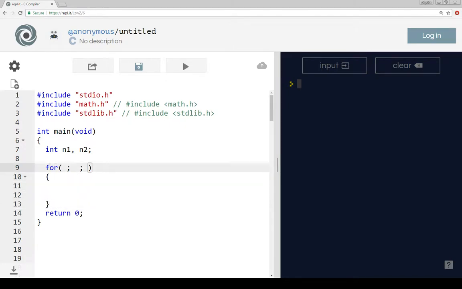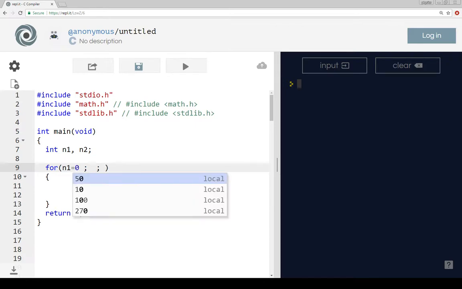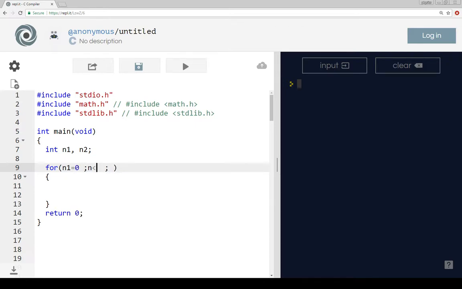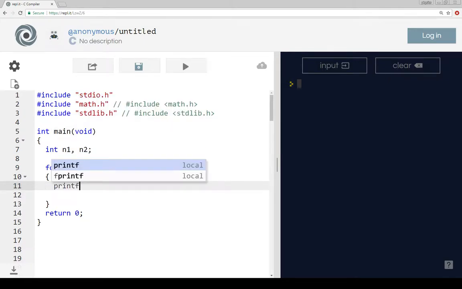And so we're going to start off with n1 equals 0. That's setting initial conditions. This is a test to see if we run through the loop or not. Let's see, the test can be, is n1 less than 10? And then at the end we're going to have n1 plus plus. We're going to increase the value of n1 by 1 each time. And what we'll do to see the loop running is printf n1 is equal to %d \n. So that should print out the values of n as we go through the loop.